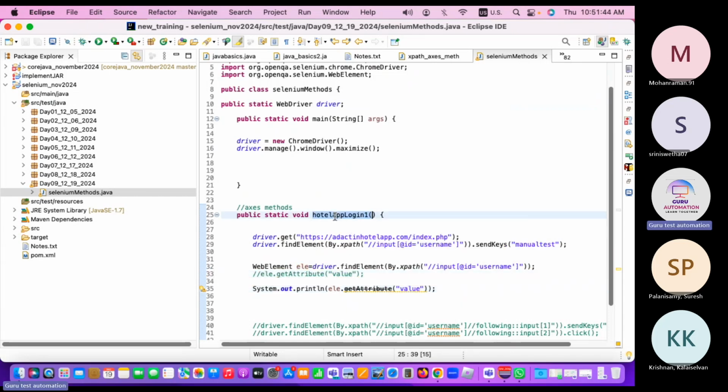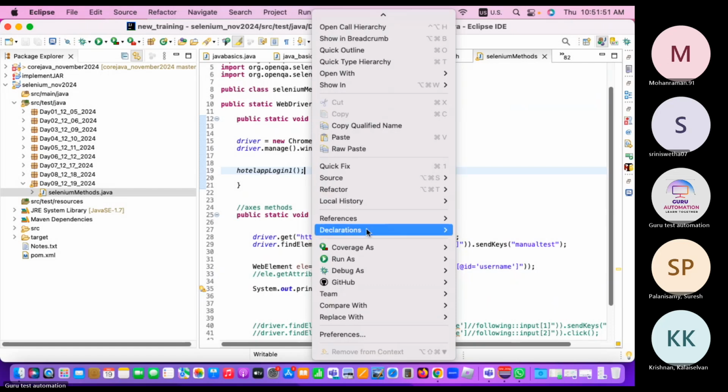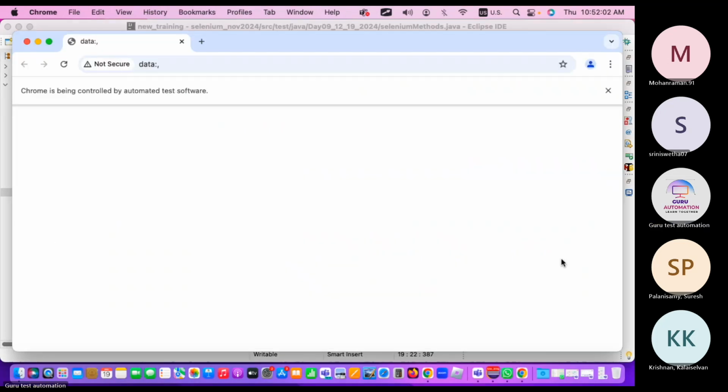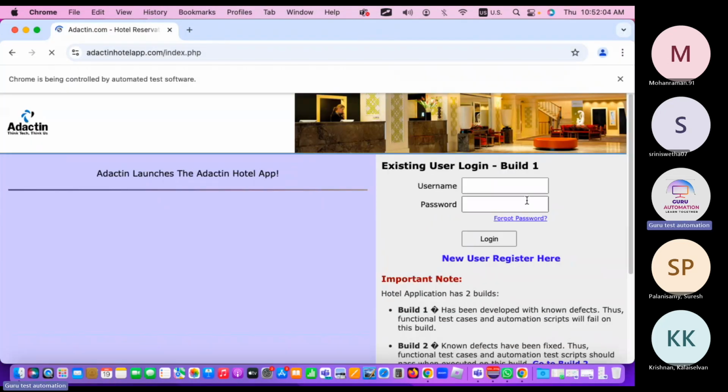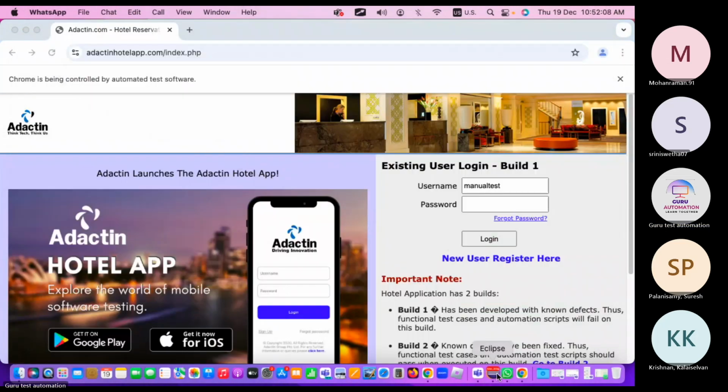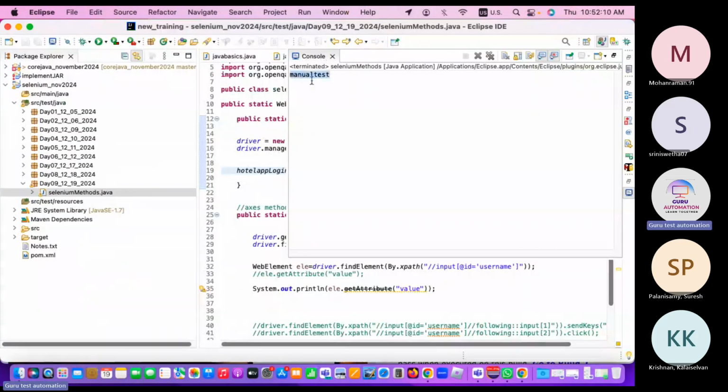Right. So it will give you the value actually. Okay, so if you use the older version of the Selenium, you'll get to know what is the use of this get attribute. So I'm just running my code. Okay, so this is how you can get the value.